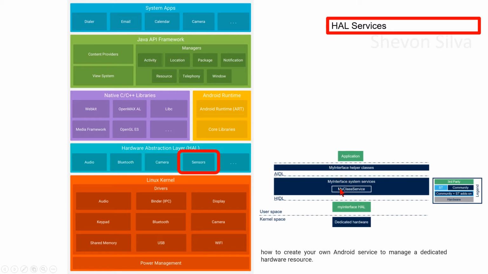within HIDL, and my interface helper class is within AIDL, and in the user space my interface HAL is here, and kernel space dedicated hardware is here. As a legend, these are third party and ST, and this is community in black color, community and ST add-ons, and this is hardware.